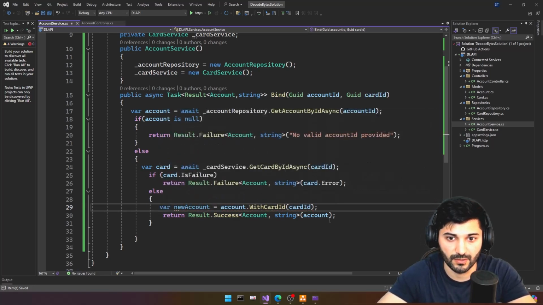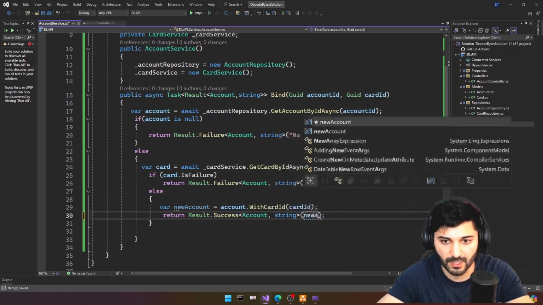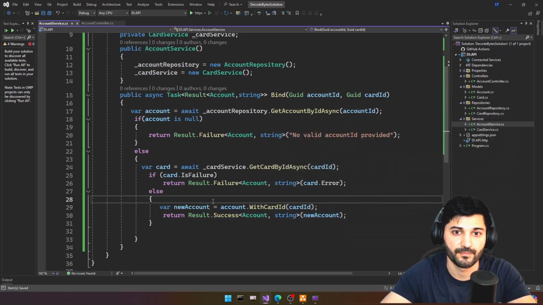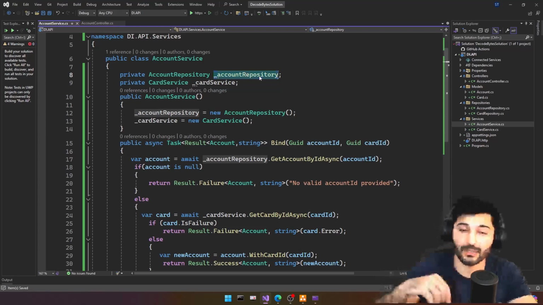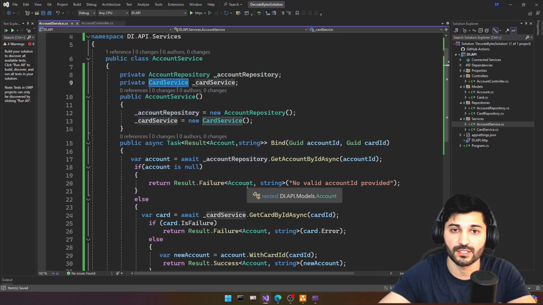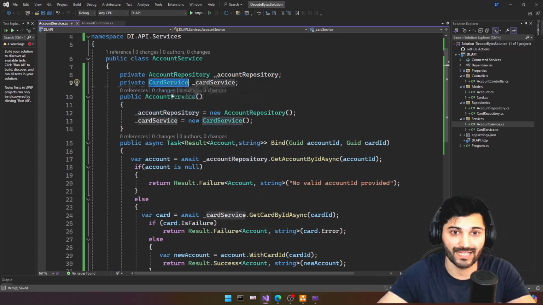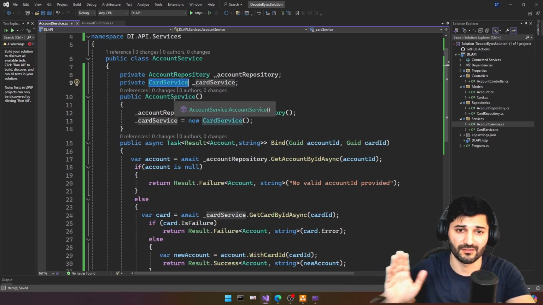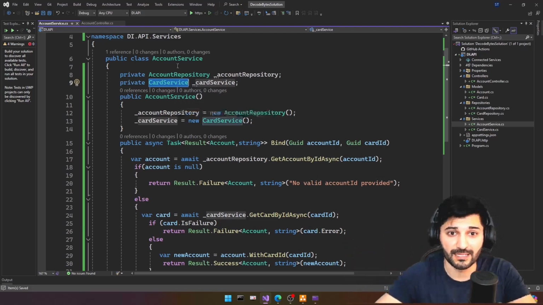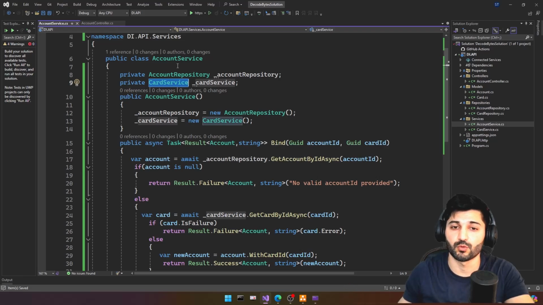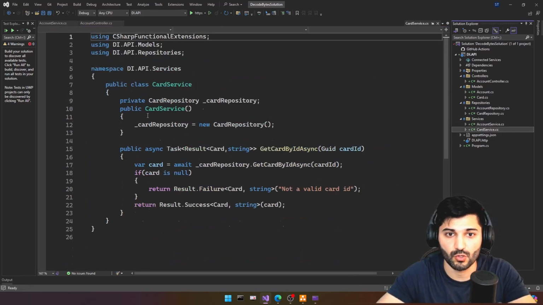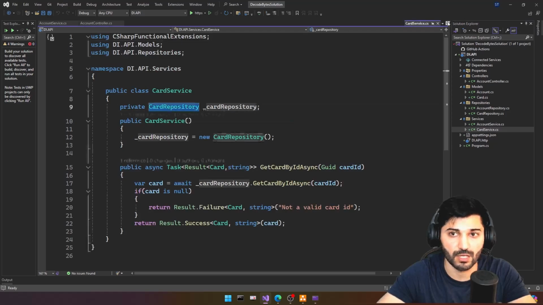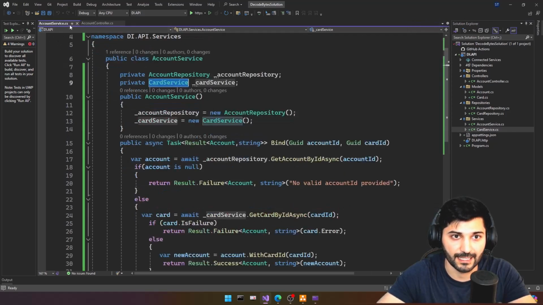Var new account. Let's get our new account and use our new account. This is our success case. So what we are going to do here, we are going to use our repository, direct repositories. You see, we have CardService here. We are directly using CardService. We are not using interfaces, etc. And this is going to be a little bit problematic for us, of course. And here we have the CardService, which is going to use our card repository directly.